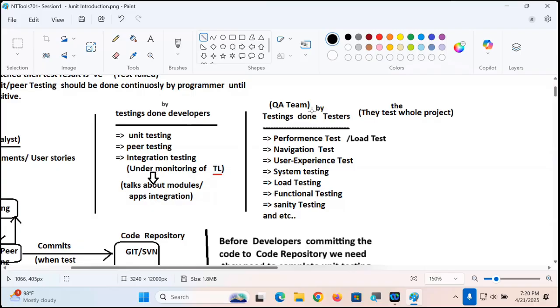Then the QA team. Testers team is an unpolished word; QA team is the polished word, right? They test the whole project: performance test or load test. If you are developing a website, is it able to take 1,000 requests at a time or not, 10,000 requests at a time or not? Sometimes on big sale days, Amazon crashes, Flipkart.com crashes. That means they are failing to take the load, guys. Before that only, we try to create dummy load and test it.